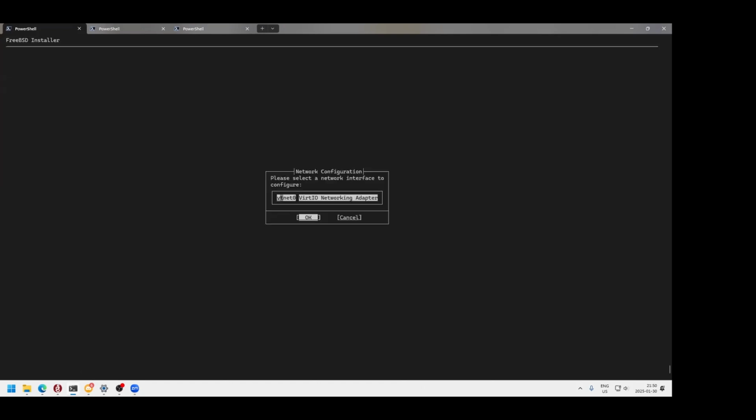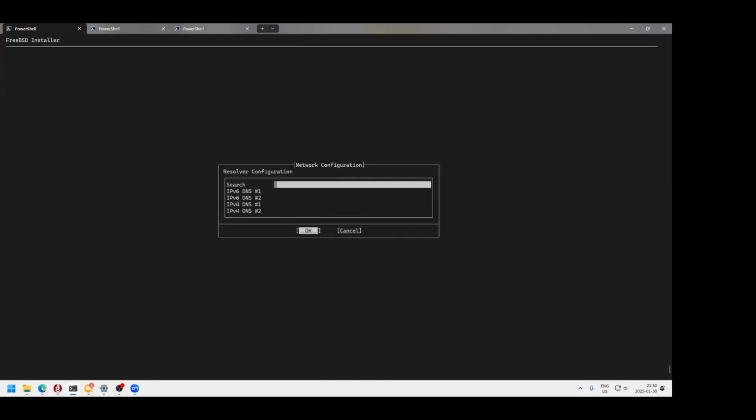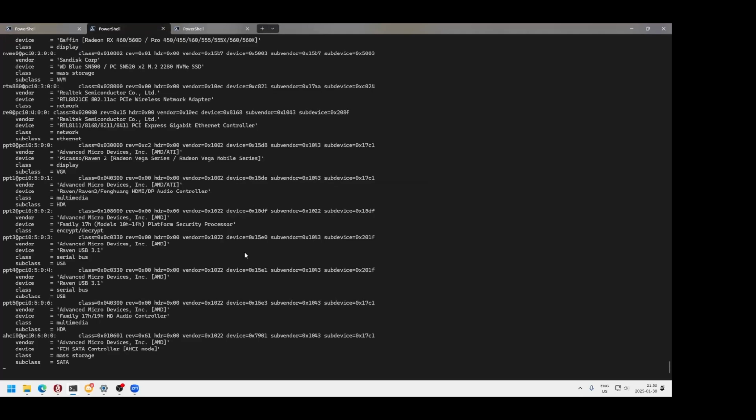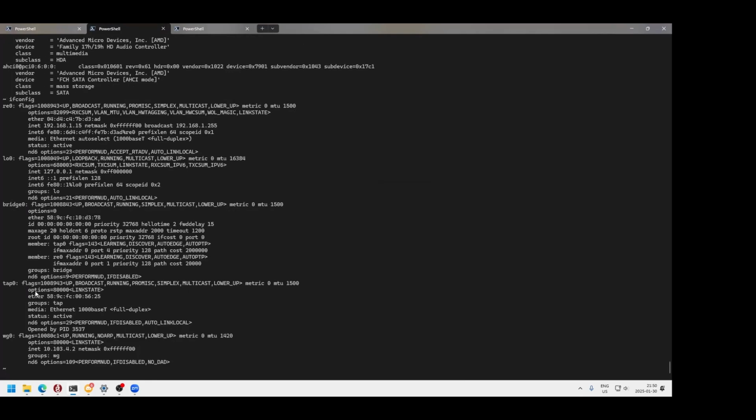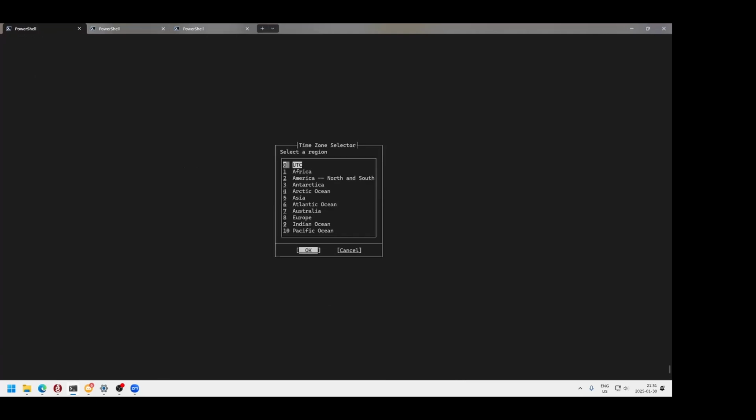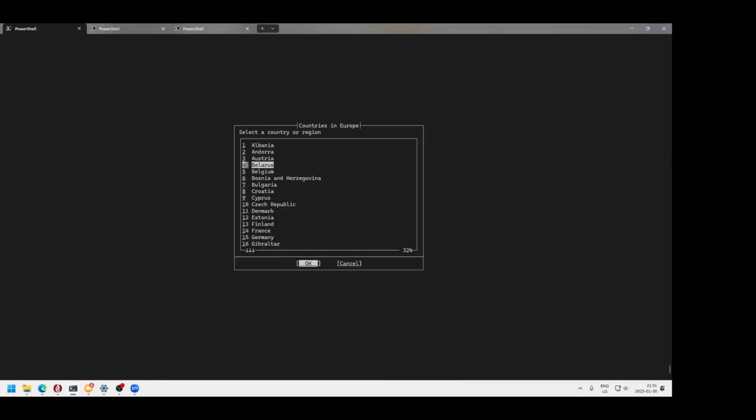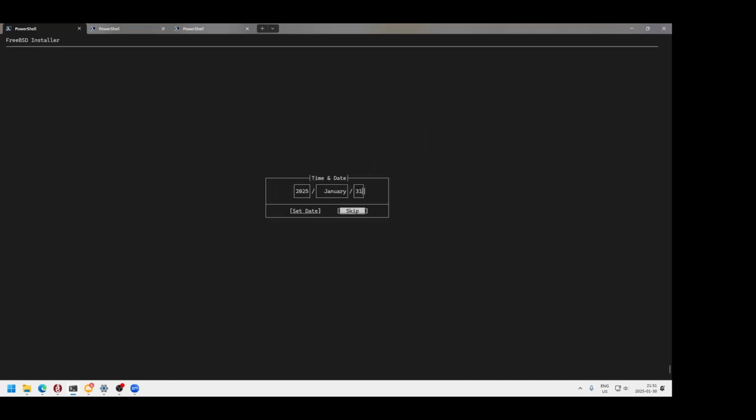Very secure password. Virtio, yes. Oh, no, that's not an IPv6 DNS. I might have forgotten to bring up bridge0. Huh. Okay. Now let's set it to Europe. Yep, set.